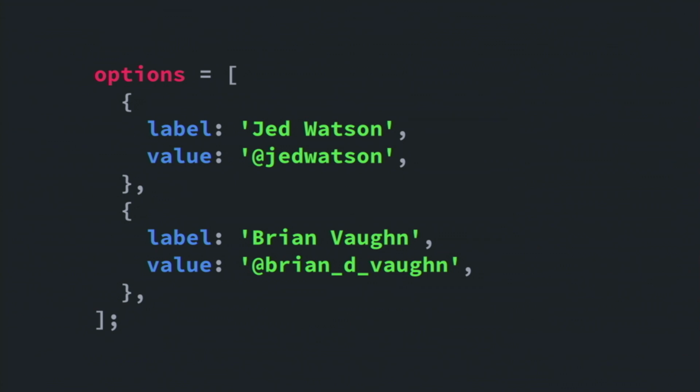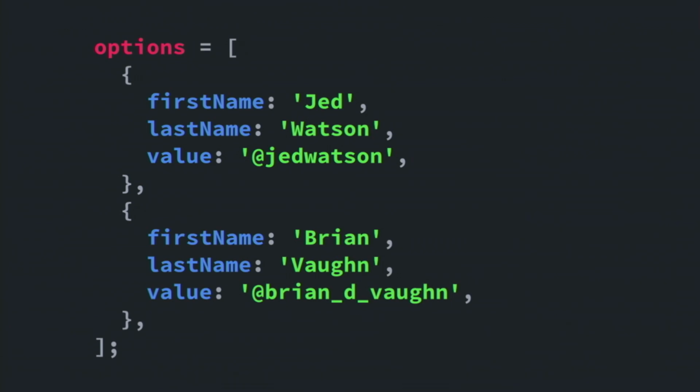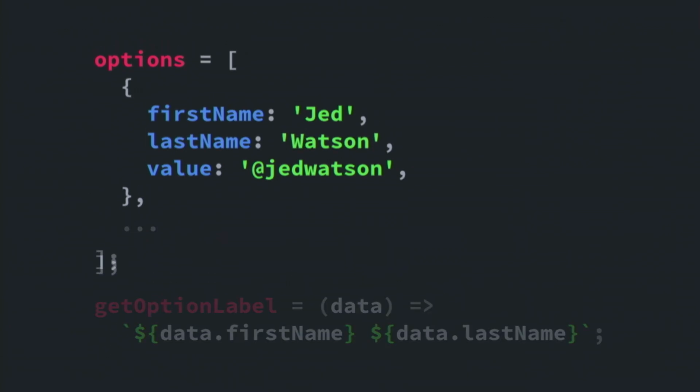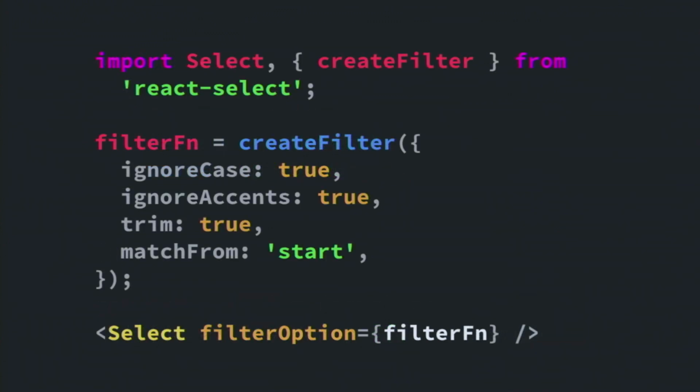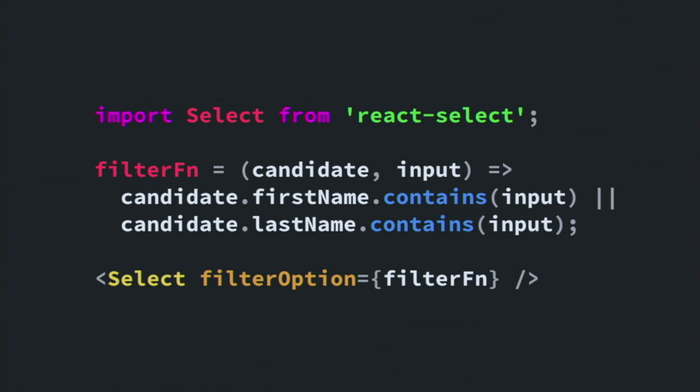If I've got these options, myself and Brian, and I wanted to use, instead of a label, a first name and a last name property, all I need to do is add a getOptionLabel method to concatenate them together, and we're done. Or let's look at filtering. React Select has quite a powerful filtering library built into it. You can create variations on that and pass it in, but to get that to work with this new example, I just need to take the candidate and the input and write my own function, and I'm done. So I've replaced as much of that API surface area as I needed to, but nothing that I didn't.